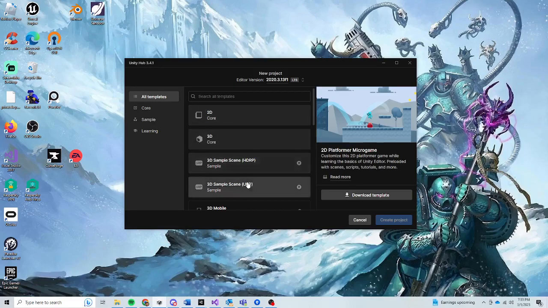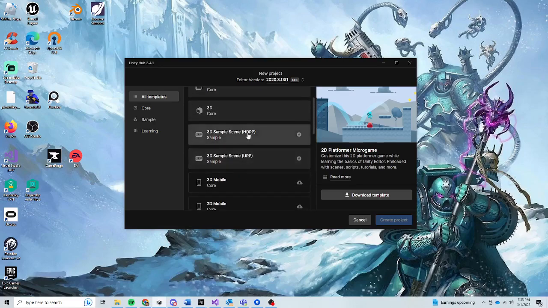These HDRP and URP, these just have to do with the render pipelines. If you don't know what it is and you're fairly new to Unity, I would just suggest not messing with it for now. That's something more for performance. It's more for advanced developers.